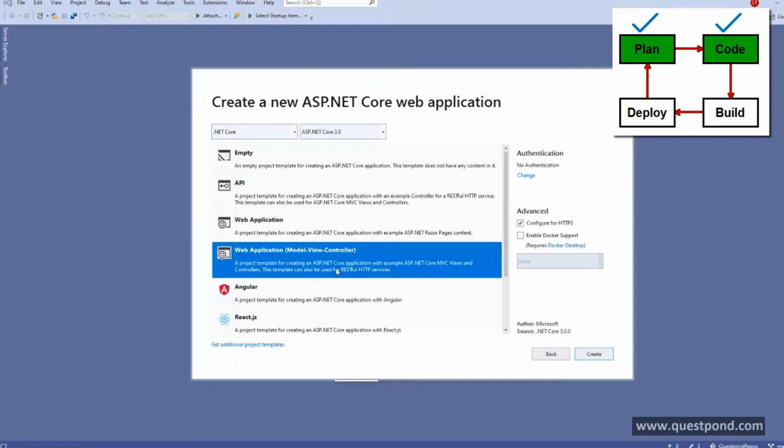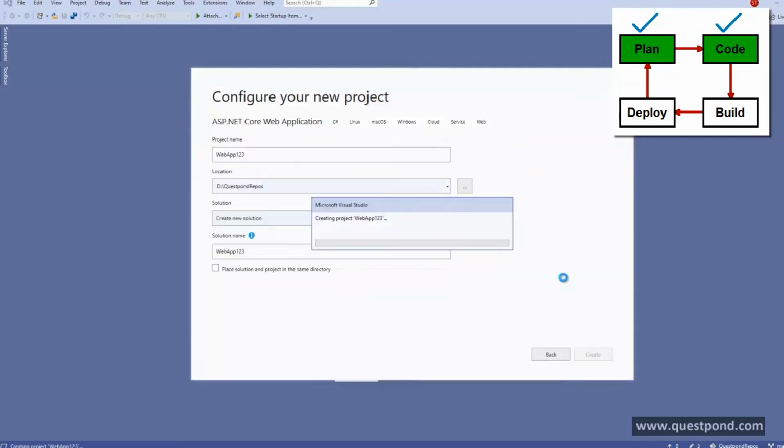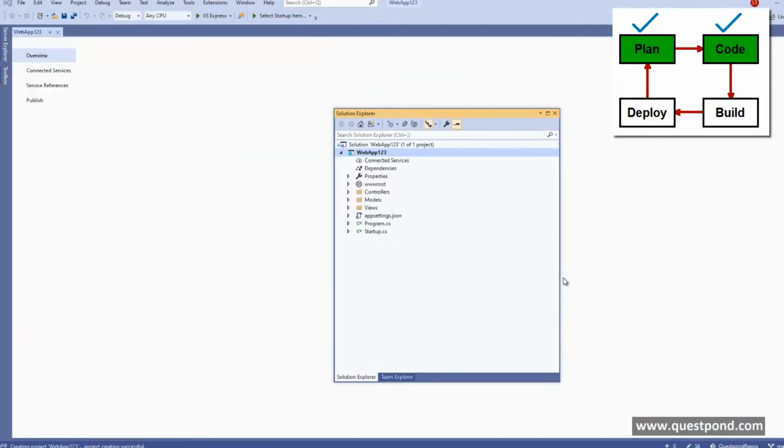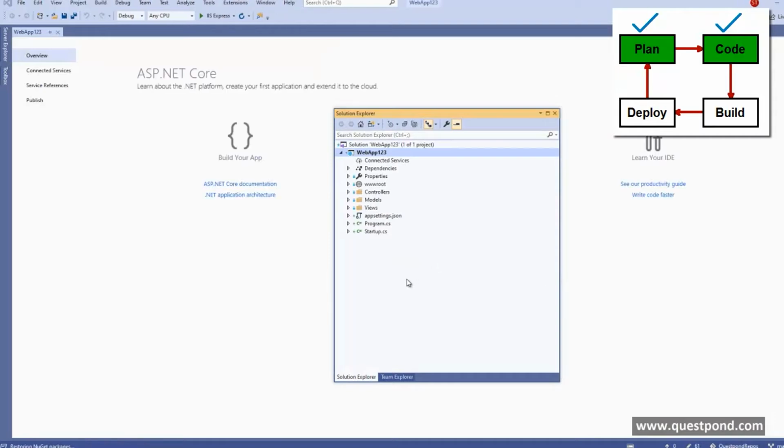It will ask me that you want to create an MVC web application. Yes, whatever it is, we'll go ahead and create it. So now we have a web application created inside that repository folder, and if everything is good, you should be able to see those lock signs out here, which indicates that things are in control, right?